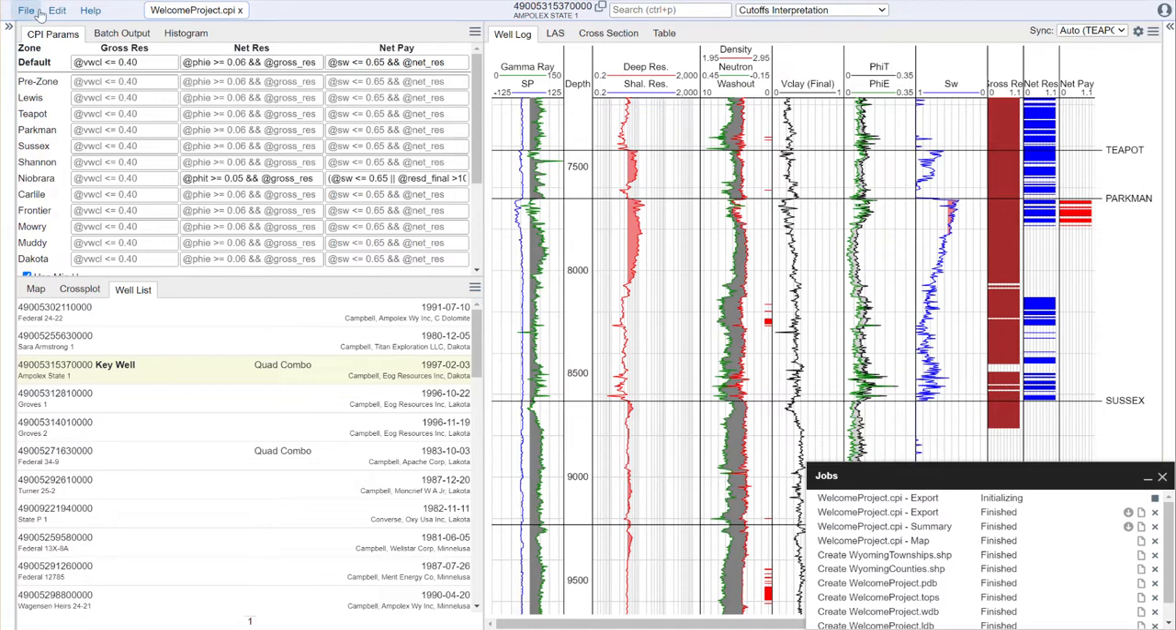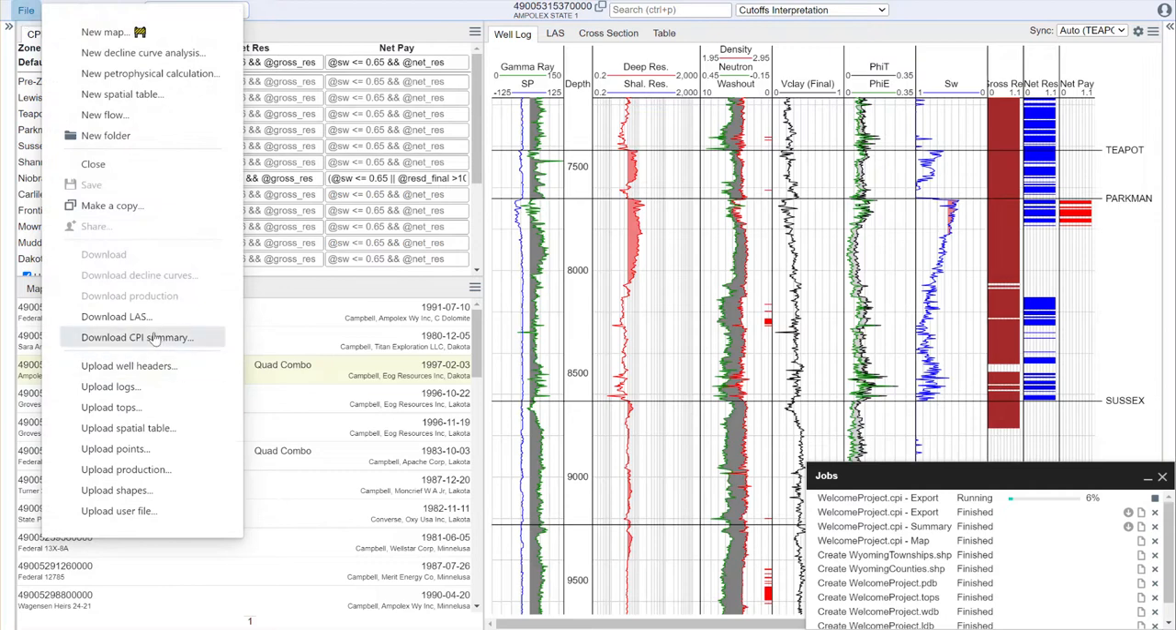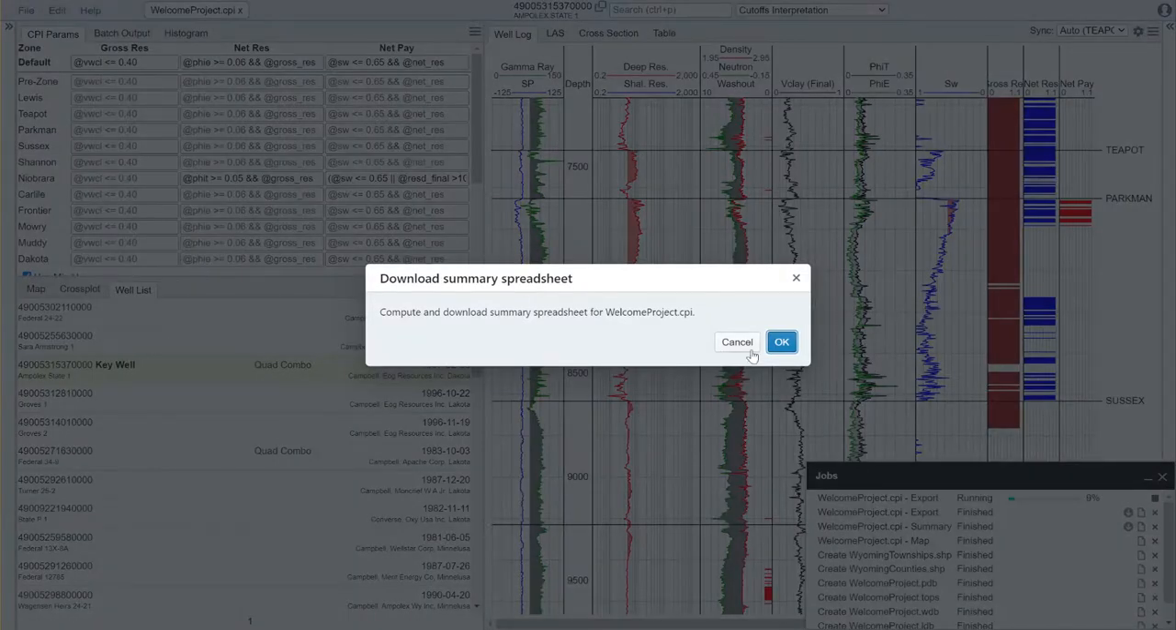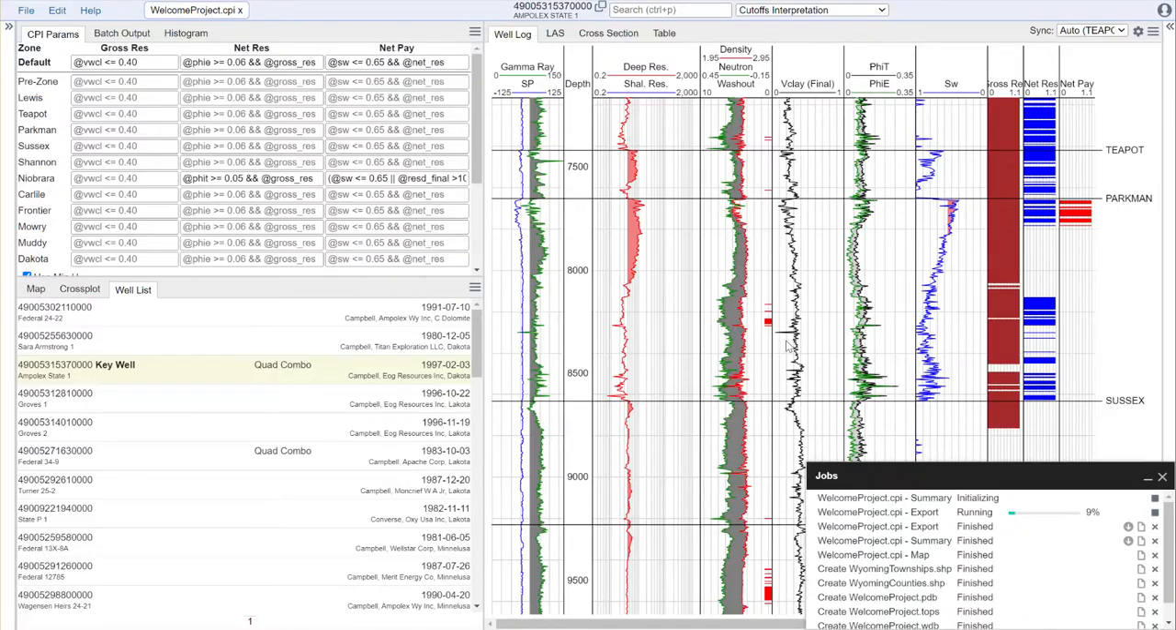To download a zone by zone summary of all your key properties, so for things such as your average gamma ray, neutron, or resistivity, or your hydrocarbon pore volume or oil in place on a zone by zone basis, so really all of your summary properties, you just say File, Download CPI Summary, and hit OK.